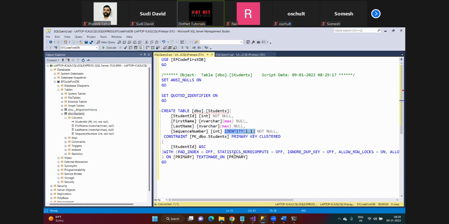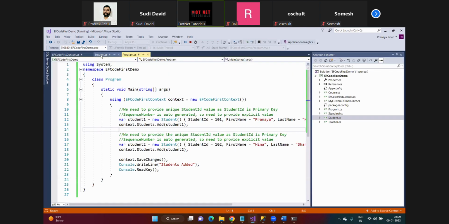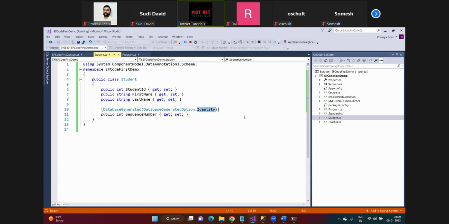So it is not necessary that the primary key should contain the identity column. You can also set a different column as the identity column. How you can do this? By using the database generated option for identity enum value. Clear, guys?